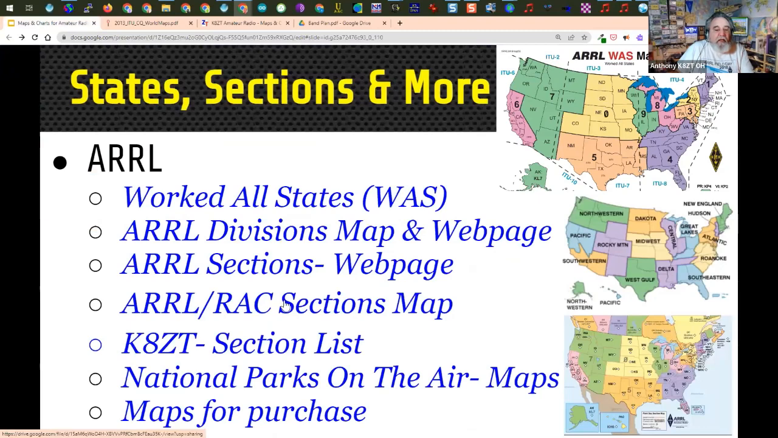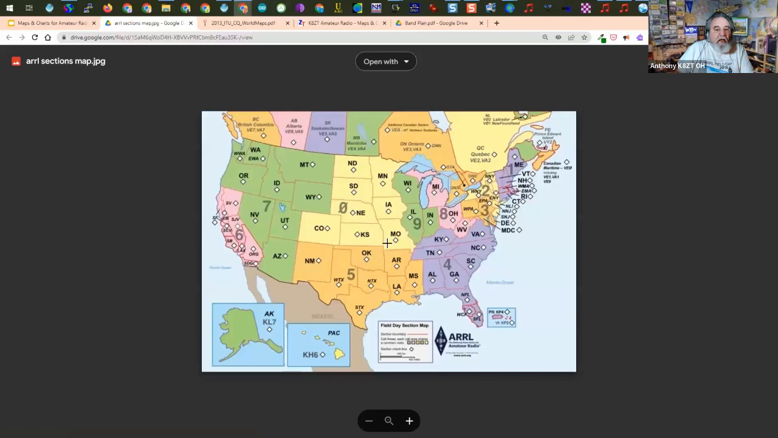The ARRL section map, this is another version showing the sections. And it's a little bit different, but again, it has the sections. It also has the sections for each of the Canadian provinces on it.